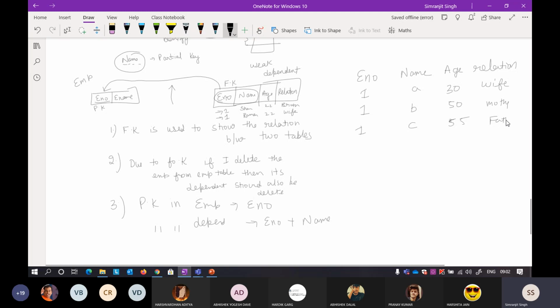Entries in the emp number part are 1, 1, 1, because it is the employee number of me. That is why it is associated with it. But if you see the combination of employee number plus name, it is acting as unique, because 1a is not equal to 1b and 1b is not equal to 1c. That is why there are multiple entries here.